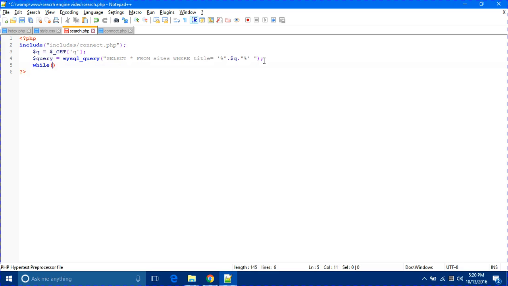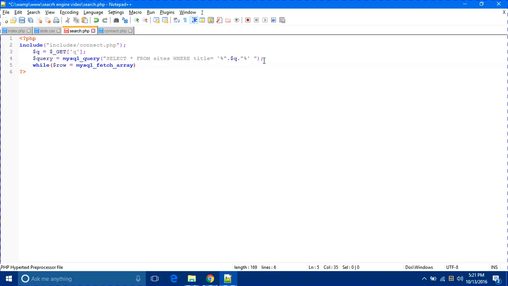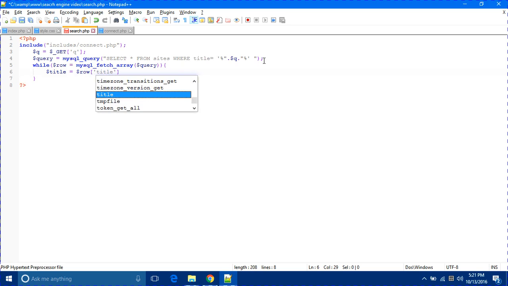While $row, so we are making a local variable, $row = mysql_fetch_array. Then we have to put two brackets, and inside the brackets we have to put a query, $query, which we have created above, and in between here we have to fetch the data. $title = $row['title'].